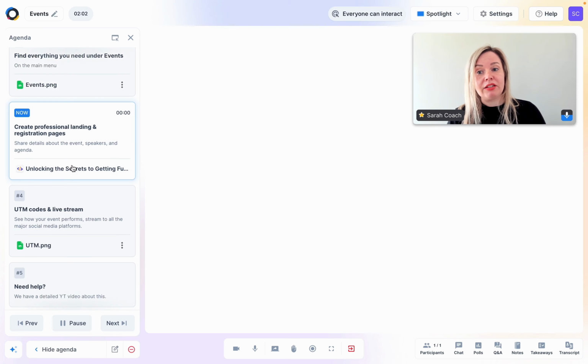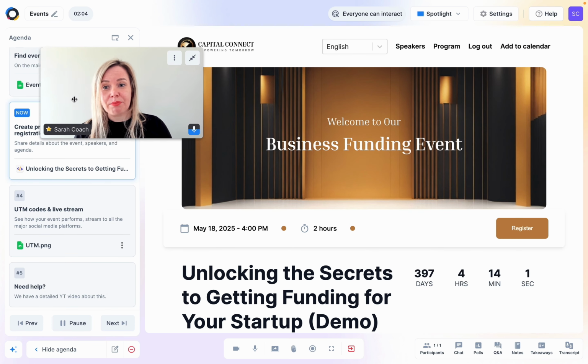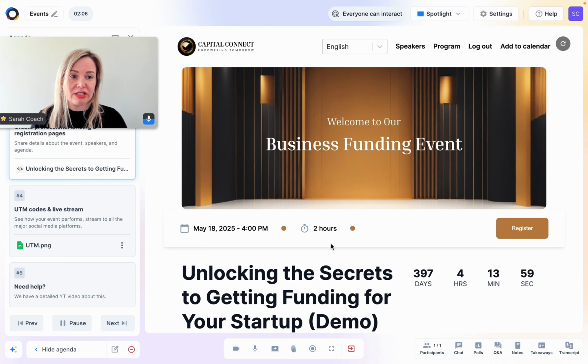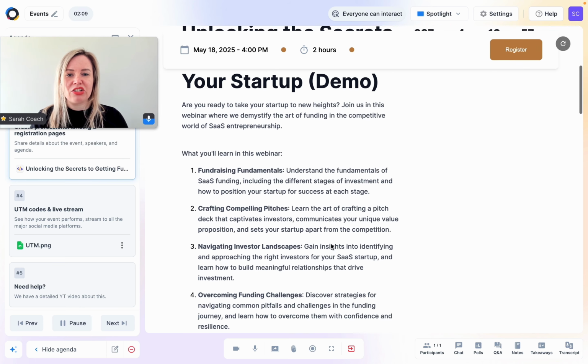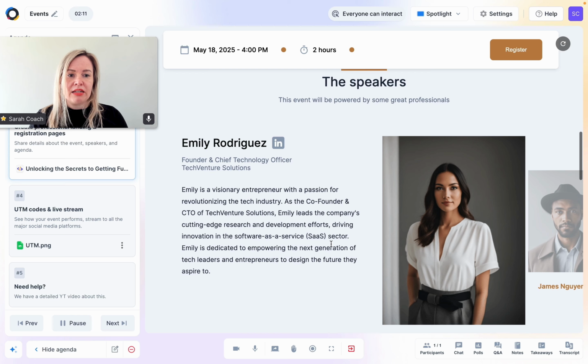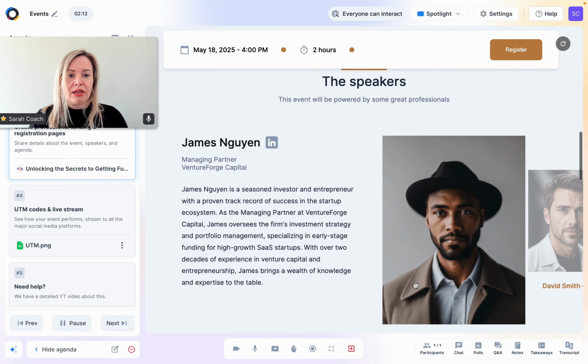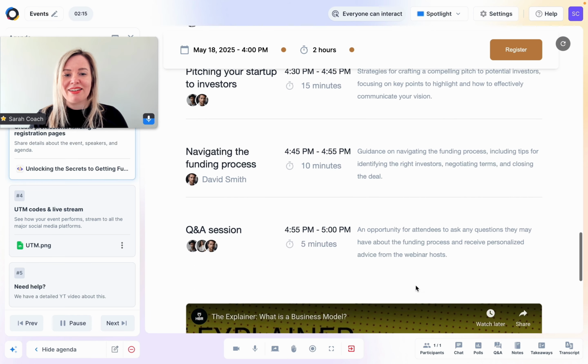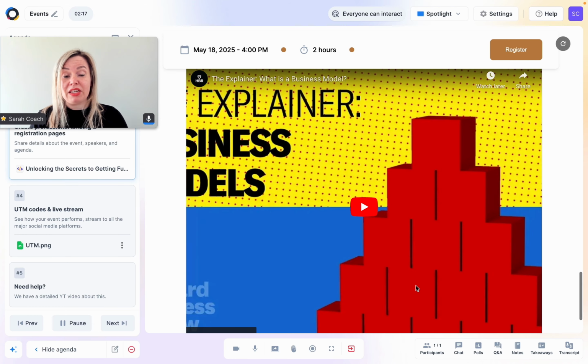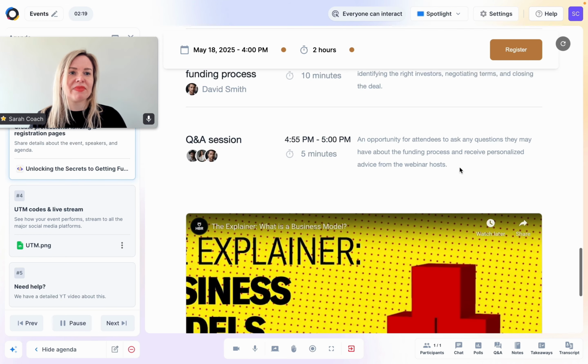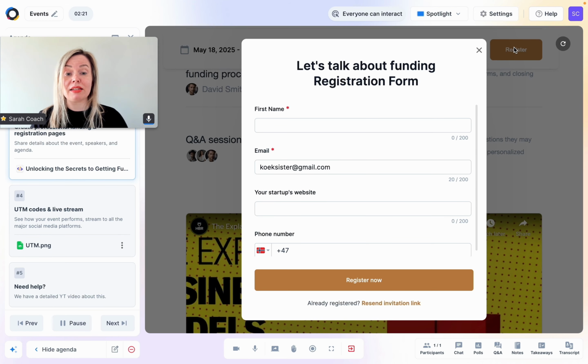So from here, you can create professional landing pages like this one with information about your event, speaker bios. You can add your agenda, and you can even embed videos or web pages. And you can also create custom registration forms to collect all the information you need from your participants.